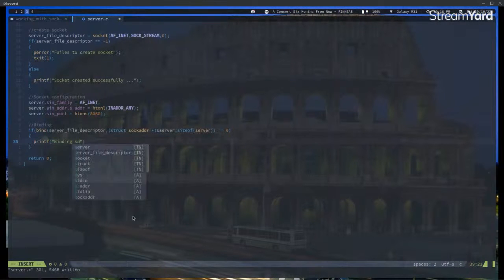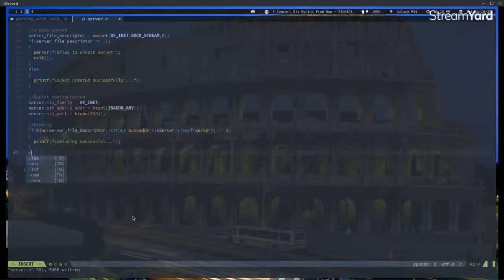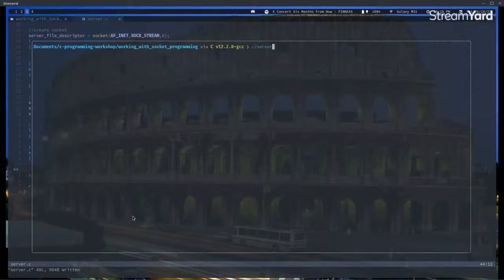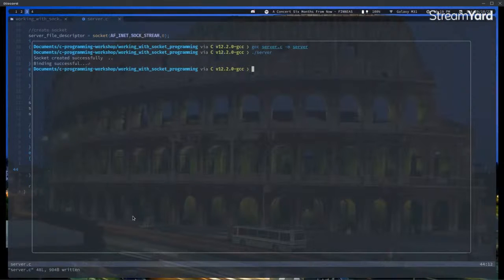binding successful, and when you bind we need an extra few dots. Like here. And else, so if it is not successful, then just throw an error by fail, and we'll just exit out of it. Now let's just run it, and it works.